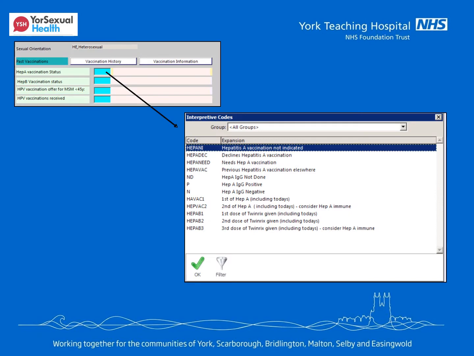So if we look a little bit closer at the hepatitis A vaccination status, you now have a number of options. So double click on this box and it will bring up these options. So this is kind of a summary of where the patient is with the vaccination. Now it may be that hepatitis A vaccination is not indicated or declined. Or it may be that this is a virtual consultation and the patient will need vaccination when they come to clinic next. So you could put needs hepatitis A vaccination. It may be that they've been vaccinated in full elsewhere and therefore you can complete previous hepatitis A vaccination elsewhere.